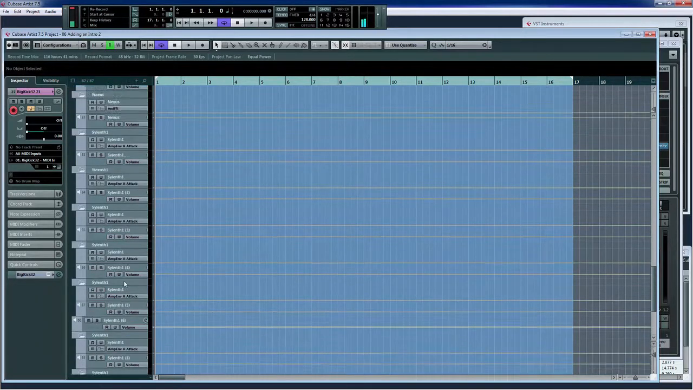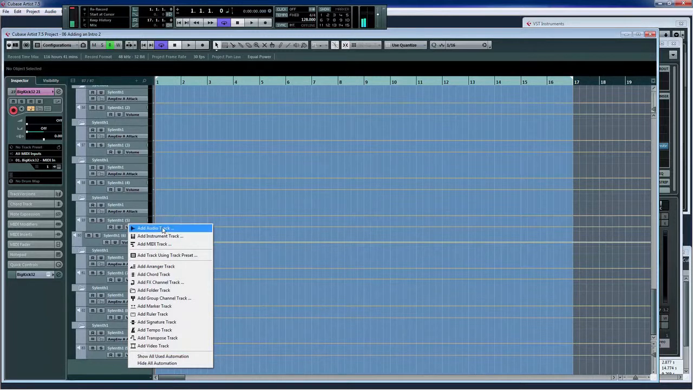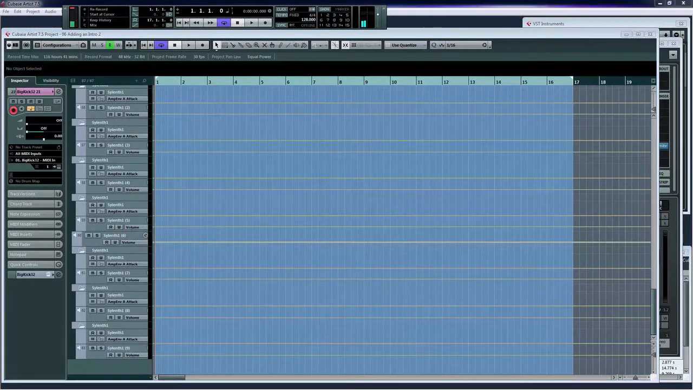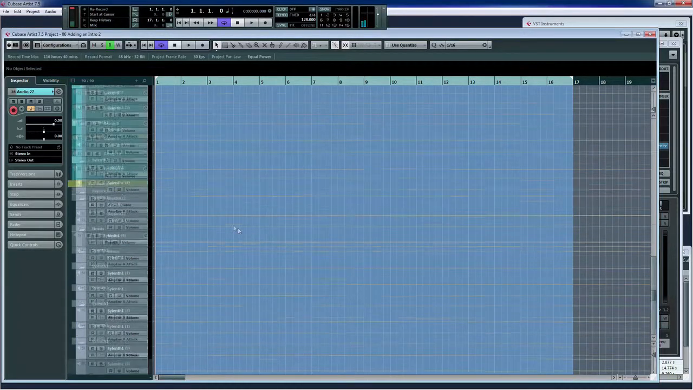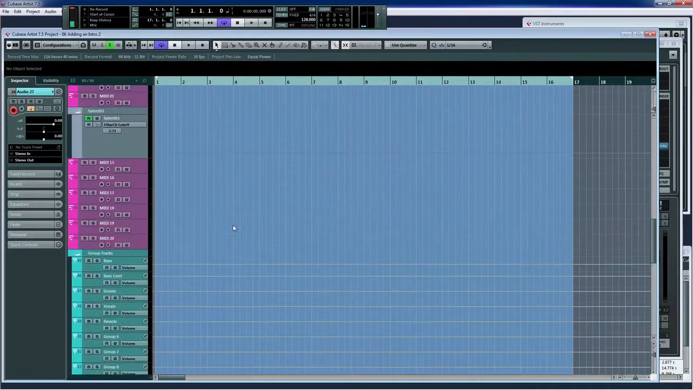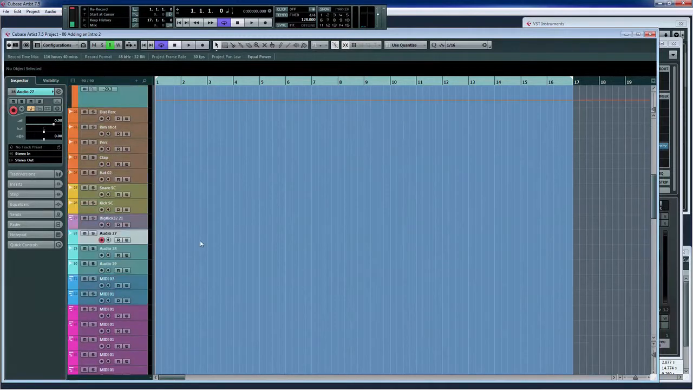Let's go right to the bottom where you can right click in the gap, add audio track, and this is the window that comes up. We want stereo, leave that on stereo. And how many do we want? I think another 3, I believe. Let's just add 3. And here they are. It's plonked them underneath the other ones, which is great.